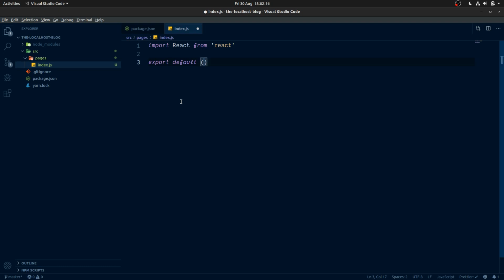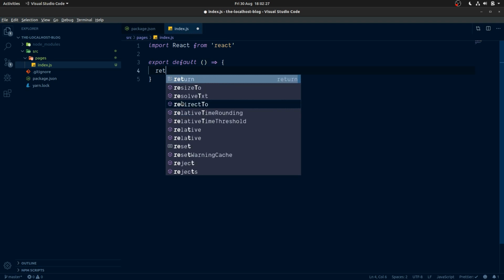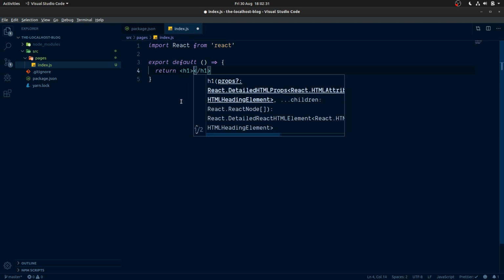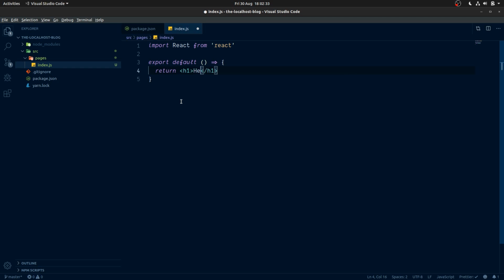And as this is the home page, we don't really need a named export, so we're just going to have it as a return function, and we're going to use a fat arrow here, and then inside there we are going to say return, and as all good tutorials do, we're going to say hello world with the exclamation mark and save that.